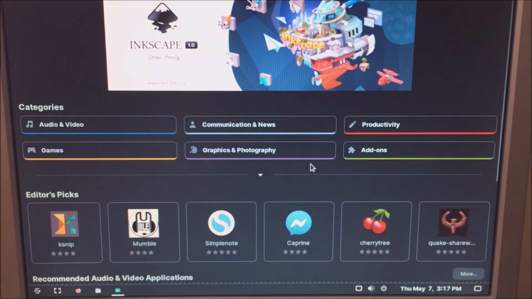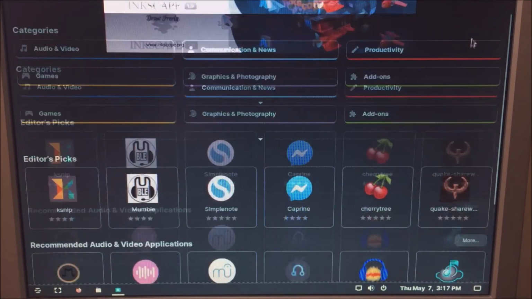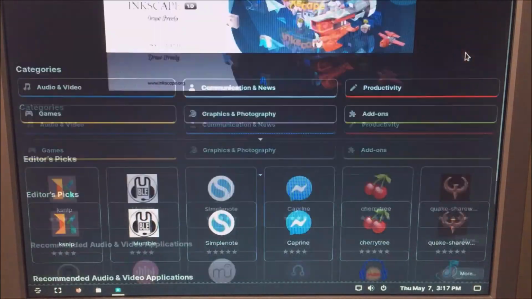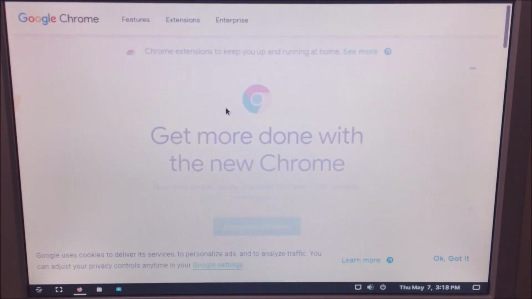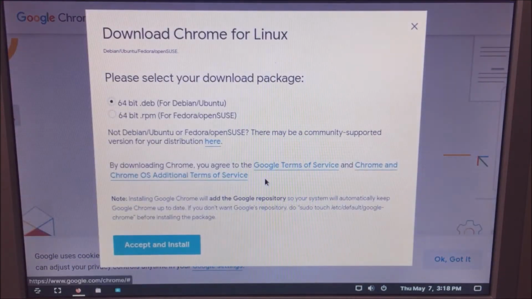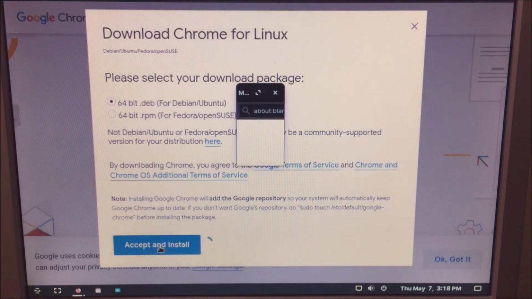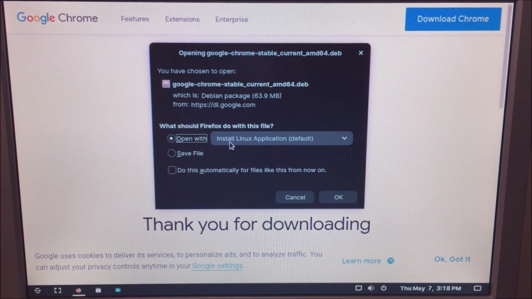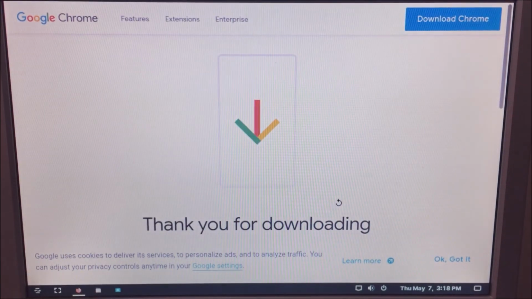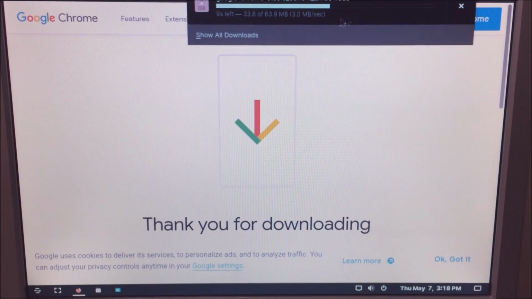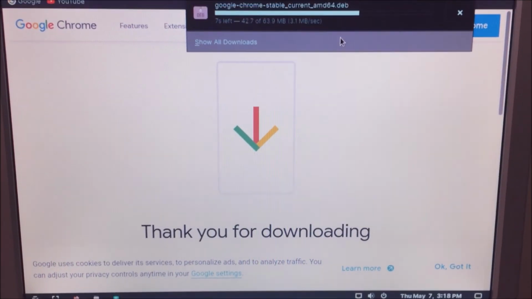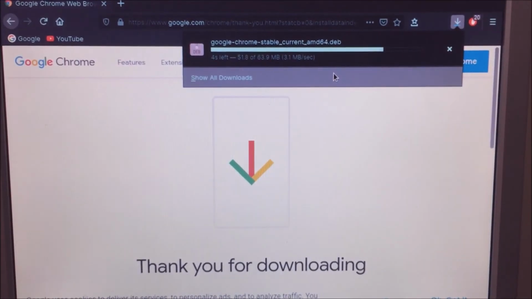In the software, you've got lots of different software to install. Go back to this one. Okay, I'll push download. 64-bit Debian for Debian and Ubuntu. This is Ubuntu. So I'm going to push. Okay, open with, install Linux application default. Okay, I'm going to save that. And it should be downloading there now. I can hardly see the screen.